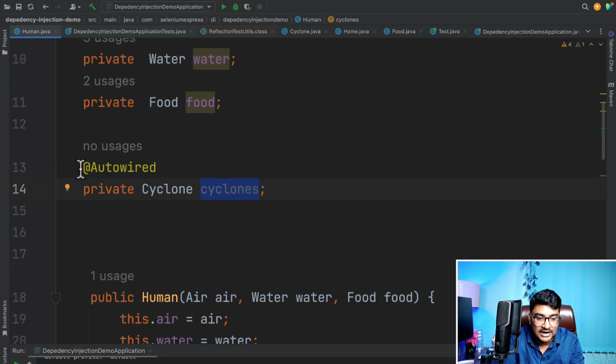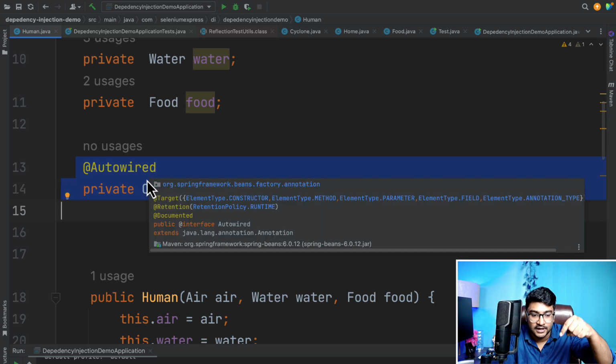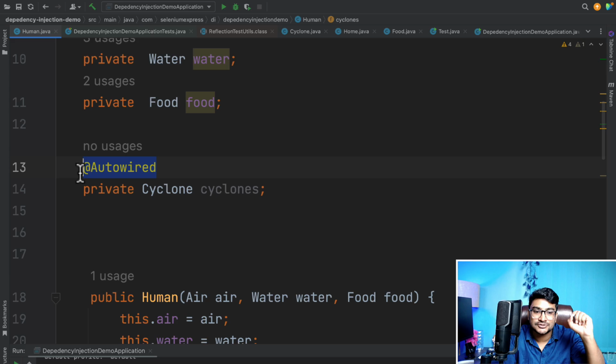So this is what we call field-based injection. We're writing the @Autowired on top of the variable, but this is also not recommended, except when there is an optional dependency you have to satisfy.